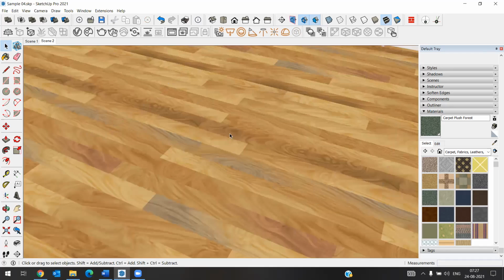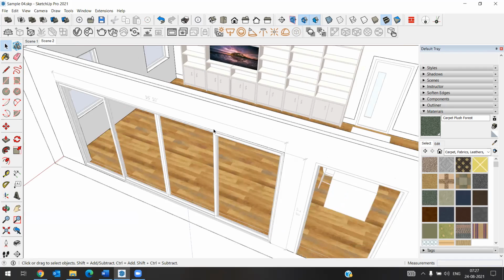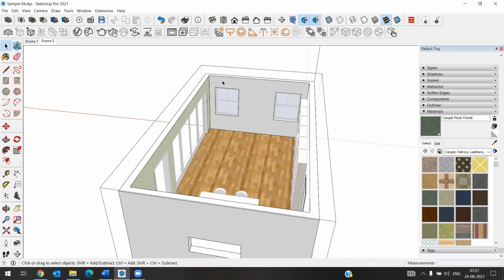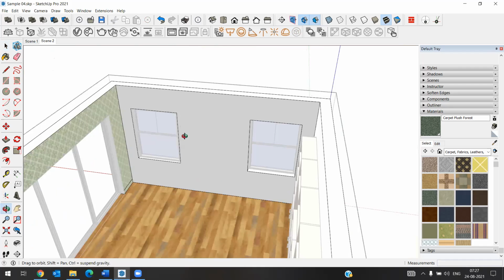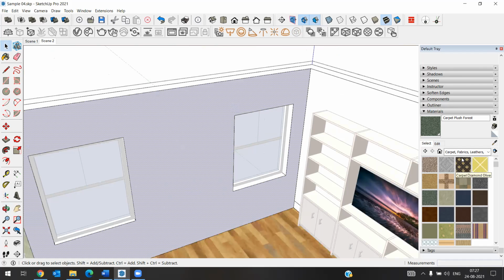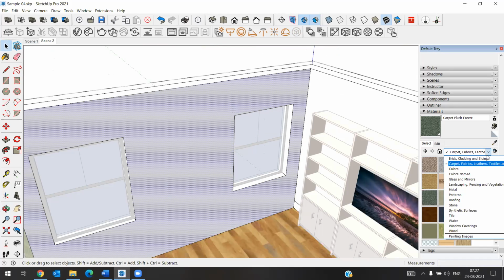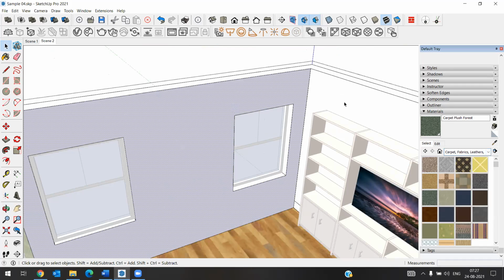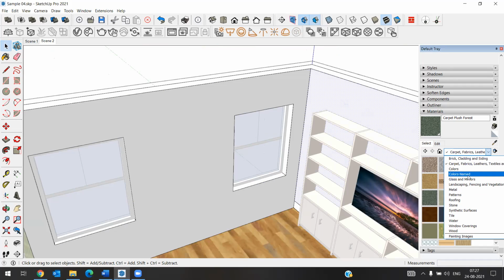So that I will explain more clearly with a photo frame. For example, first I will apply any paint color to this wall. Colors.